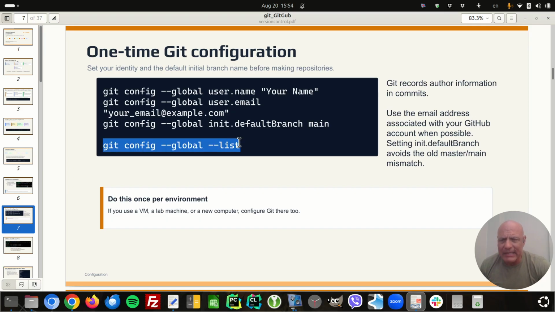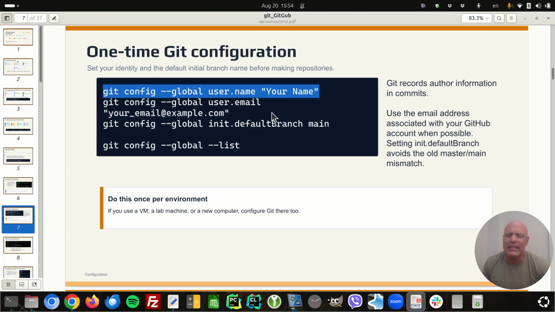And then I can list it. I could say, well, what are my configurations, right? So you can do this, and then you can list your configurations to make sure that you got them right. If you didn't get them right, just re-execute. You don't have to delete or anything like that. Just re-execute the command that you screwed up. Like say you didn't get your email right. Well, just do this again and get your email right, okay?